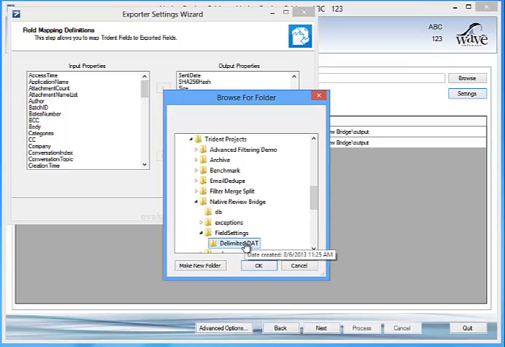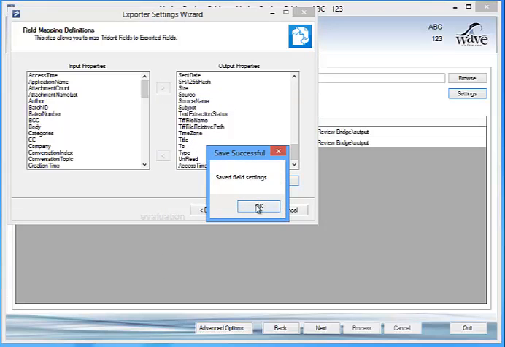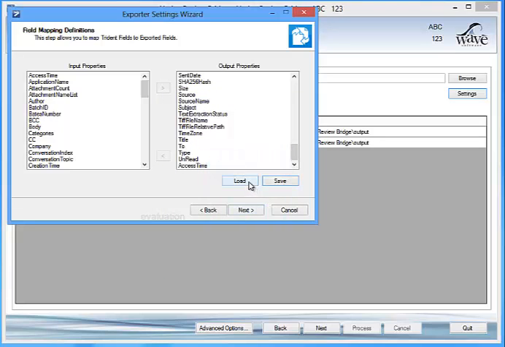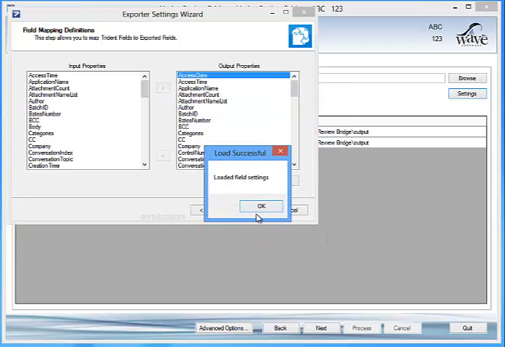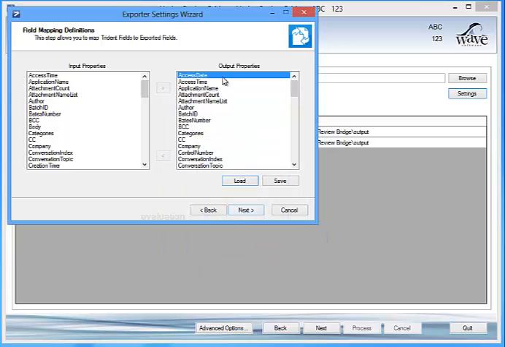We can save it out into this folder for delimited dat field settings. We hit OK, our settings are saved, and then we can also load them back in if we'd like. And just to show you, so now you can actually also load them in, and now we see that access date, access time is here.